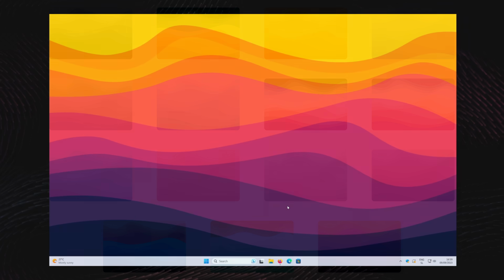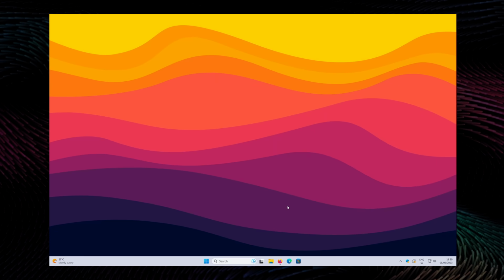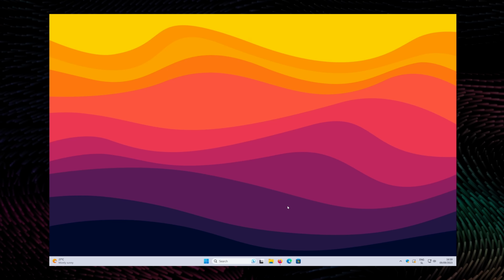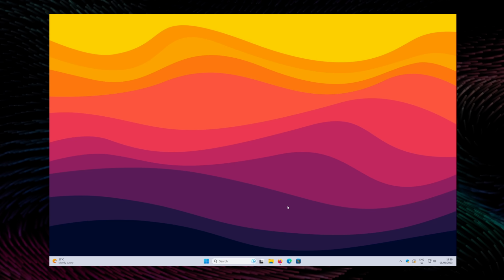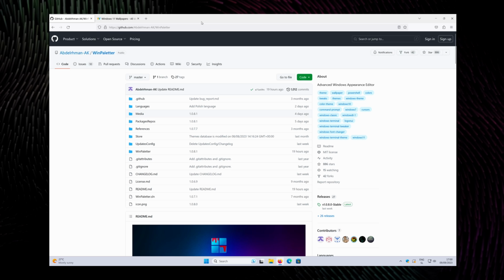Now, to enable this secret Amoled theme, you will need a third-party application called WinPaletter, which works wonderfully with Windows 11 as well as Windows 10. So, to install WinPaletter, go to this GitHub page as you see on my current screen.